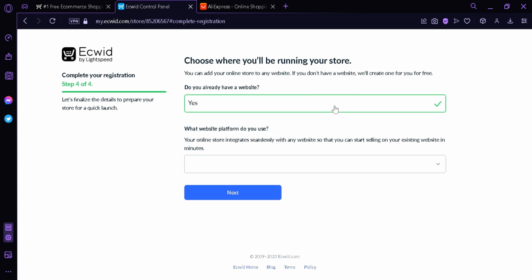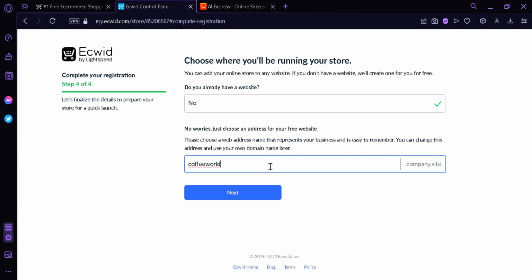If you already have a website, you're going to have to put yes, and then you will have to put in the platform that you are currently using. If you are not, then you can go and click no, and then Ecwid will provide you a domain for your own website. And we're going to click yes.